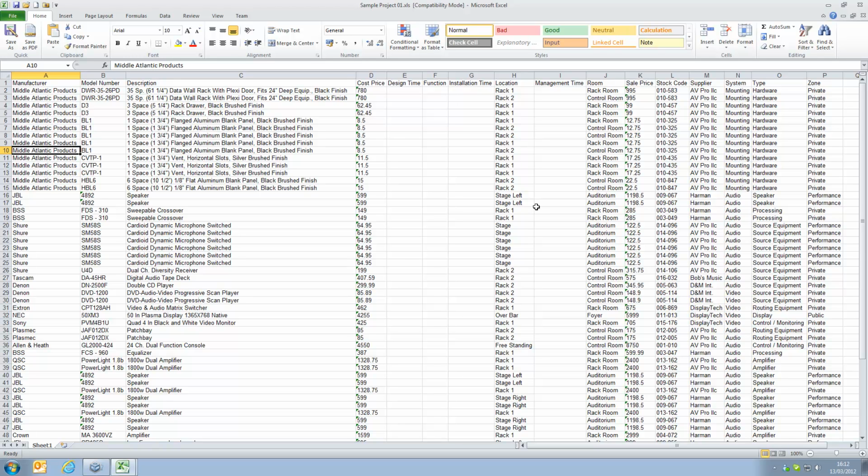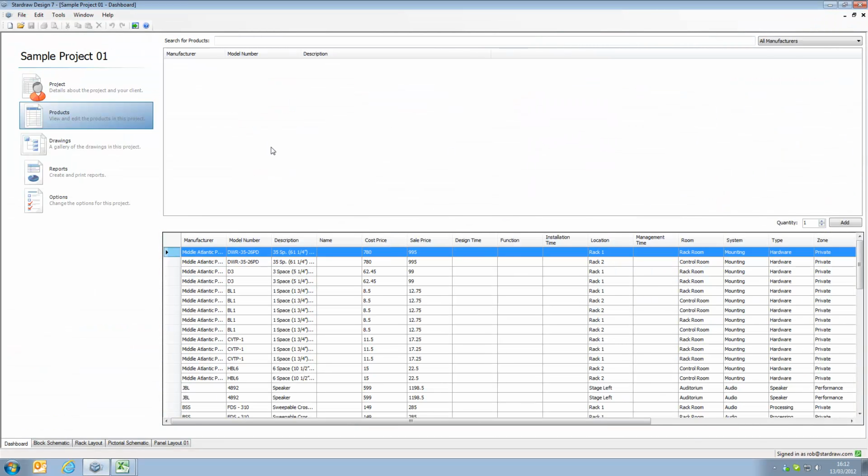So that's a brief overview of how to work with attributes within products within Standard Design 7.